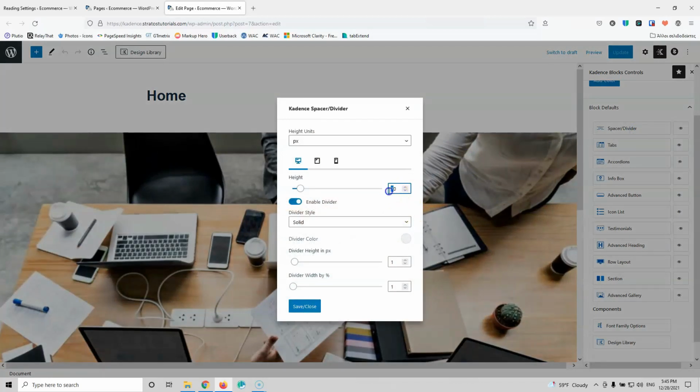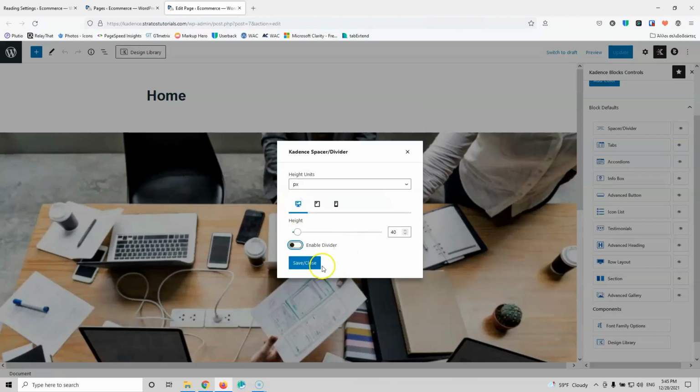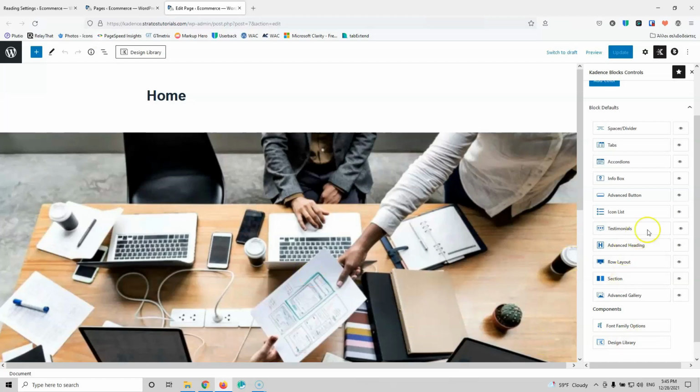I usually put that around 40, and I usually don't enable the divider. I deselect it and save that just to have a space to add whenever I want. I don't usually use the divider. Okay.